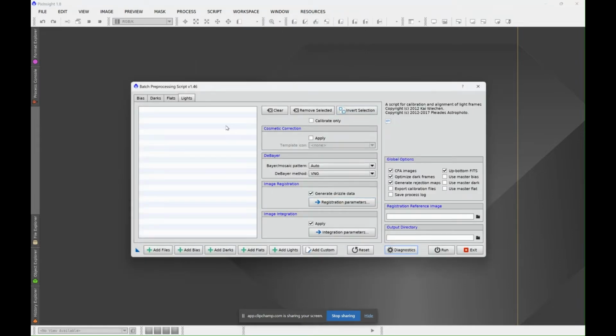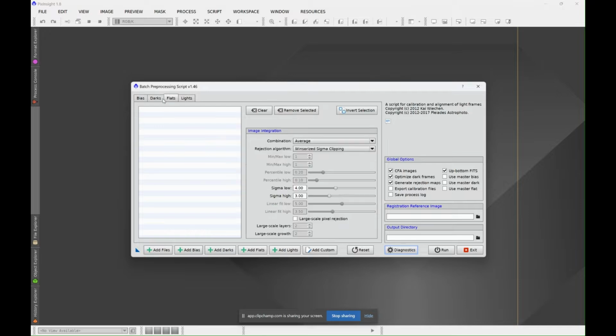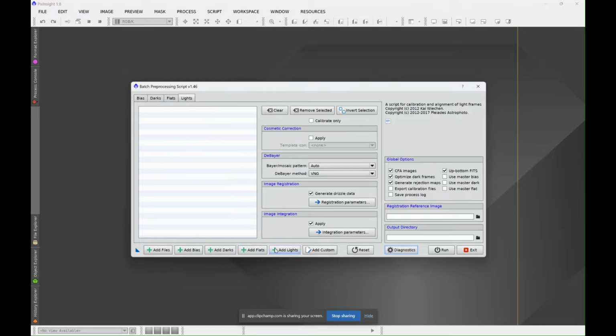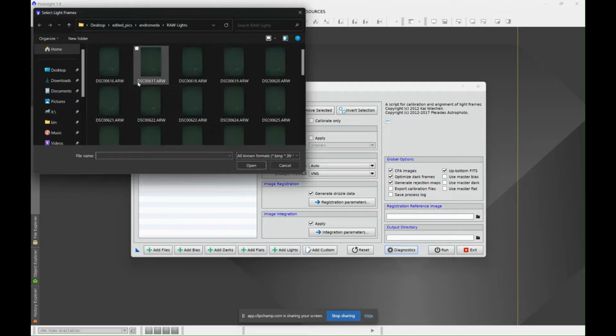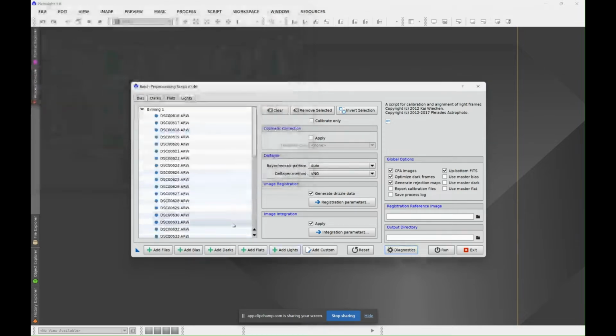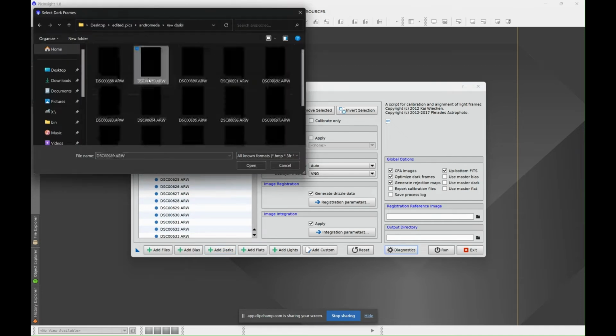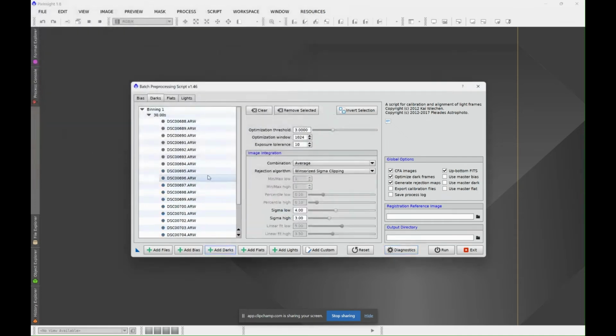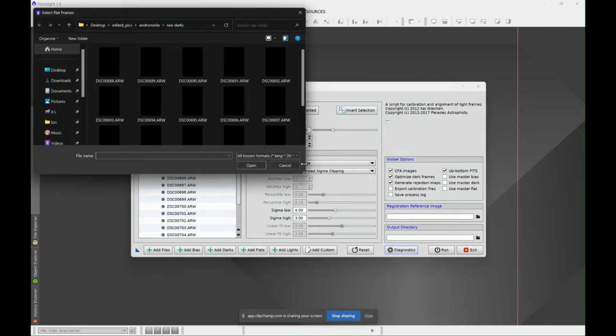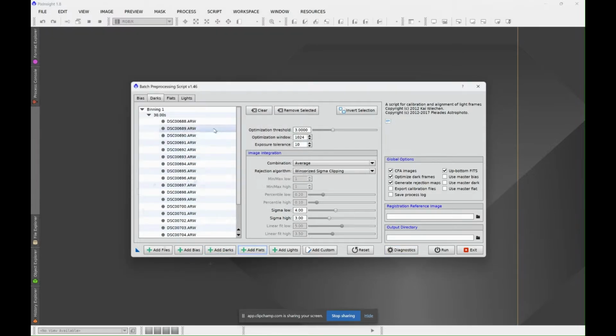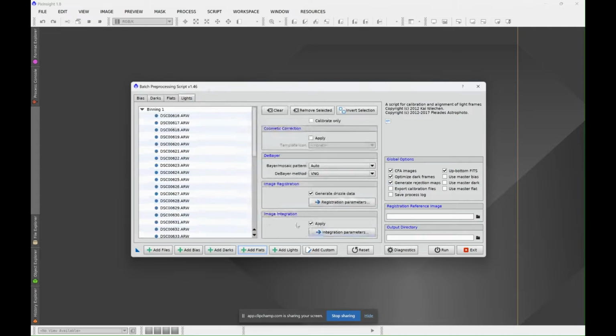So you'll see this window pop up. Here you can select your lights, flats, darks, biases by going on these plus signs and clicking your images. So for example, I have my raw lights here. I have my raw darks here. I select all of them, and the same goes for flats and biases. Unfortunately, I don't have flats and biases, so we'll have to deal with it.